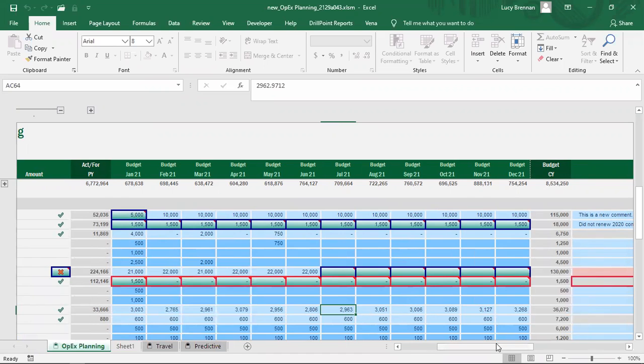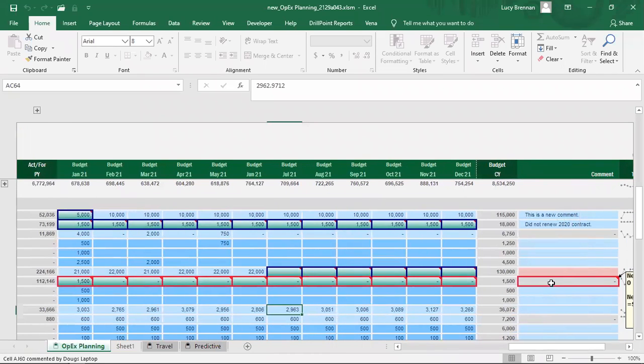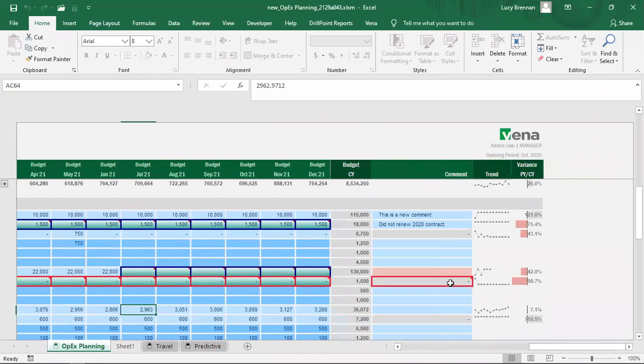It even tracks the comment changes that were made. Oops, you can't see it. The comment changes, it didn't have one. Now it's got a new formula in there. So you can easily track back and see who was in the system and what changes were made.